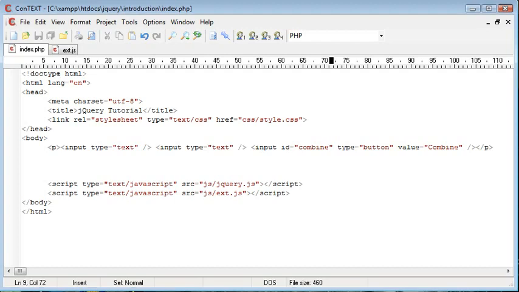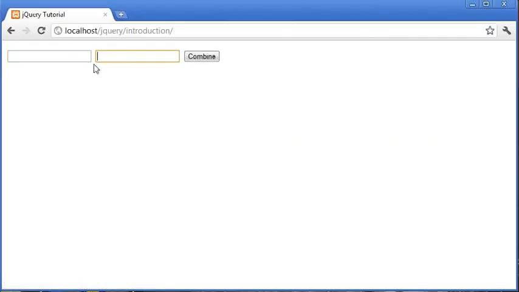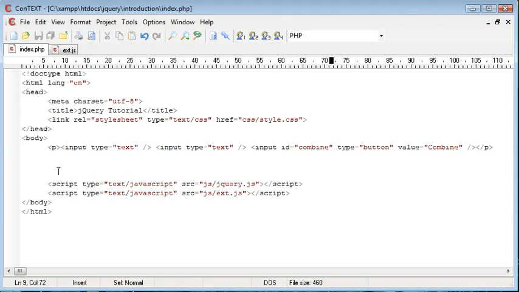So let's just refresh. We can type something in here and here, click combine, and then we process the traversing of these two fields, or as many fields as we have on our page. And then just down here we're going to display them in a div area.